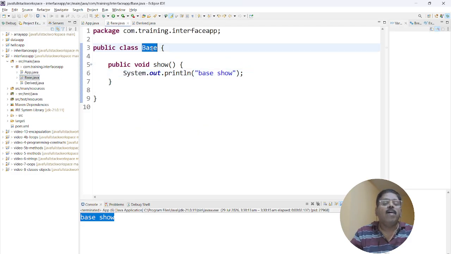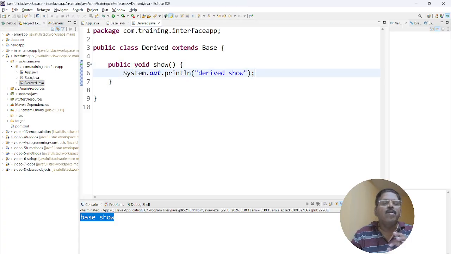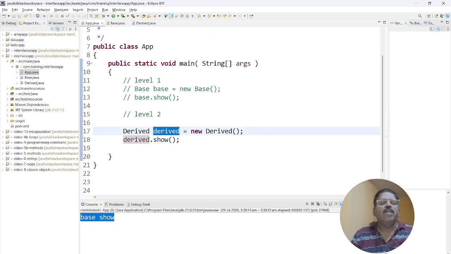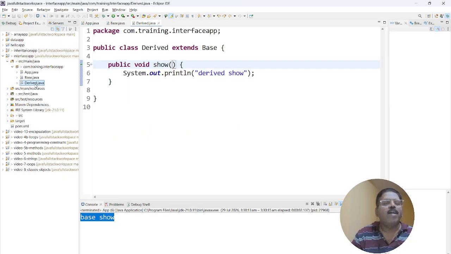The base class has a show method which doesn't take any parameters and doesn't return anything. This void show is a method signature. The same signature exists here, exactly the same, even if I cut, copy, paste. Since it is a derived object, the show method belongs to the derived class.